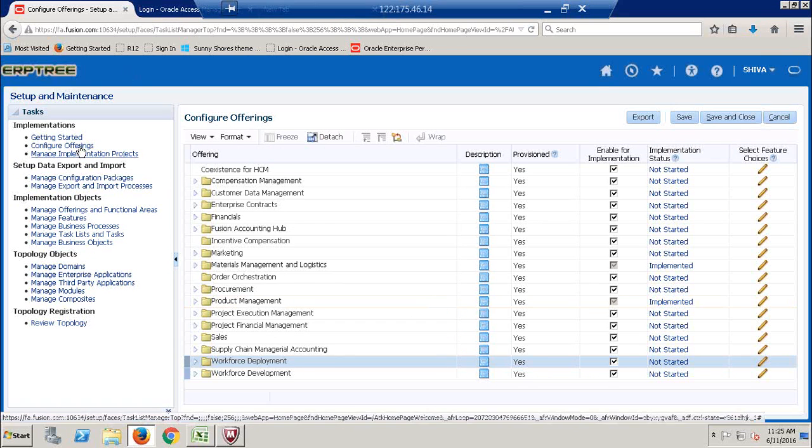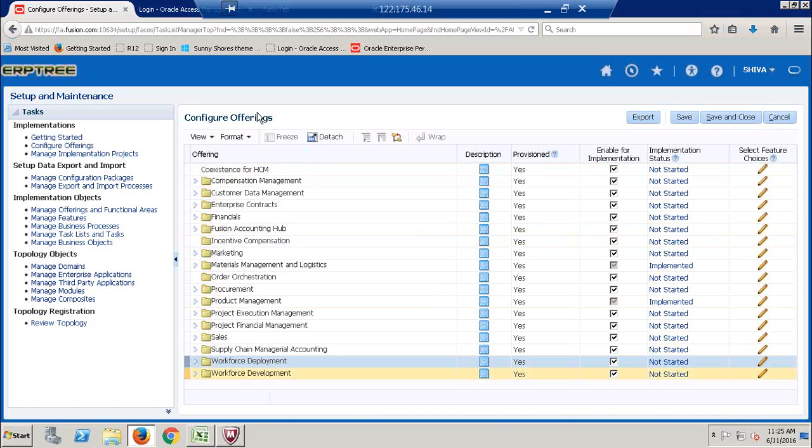Once you click on configure offerings, you can see all the offerings which exist in this instance. Say, for example, you are going to implement financials and procurement for the client. In that case you can just enable the financials offering. Since this is a test environment, where people are practicing on this instance, these are already enabled. But in a fresh environment you won't find even one offering already enabled.